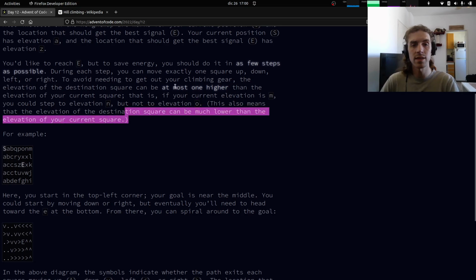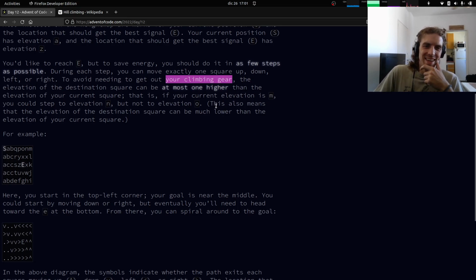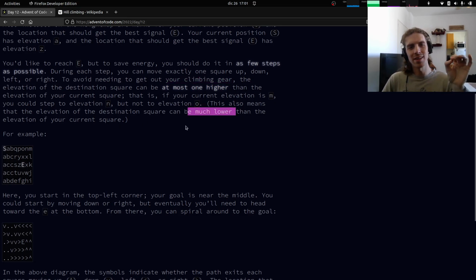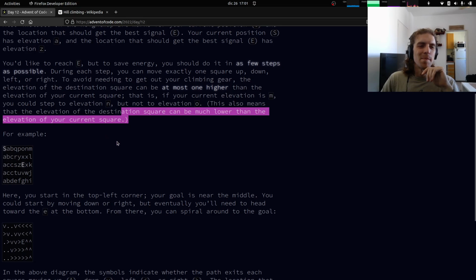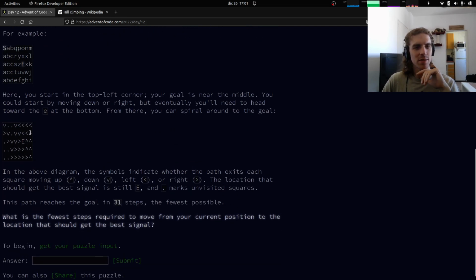Okay, so it is at most higher, and very interesting to read about your climbing gear that you're carrying, apparently. I hope that is some foreshadowing. It's also very curious that you can go much lower than you're currently standing on without using climbing gear. It's like, what are you doing? Like, you're jumping off a cliff or something. That doesn't seem very realistic, but okay, let's... It's not like realism is usually part of these puzzles.